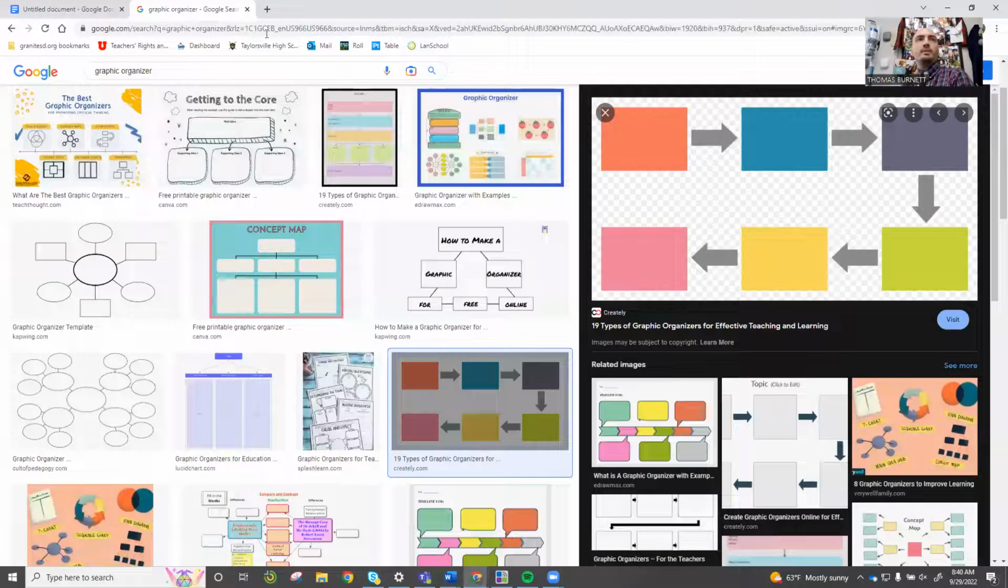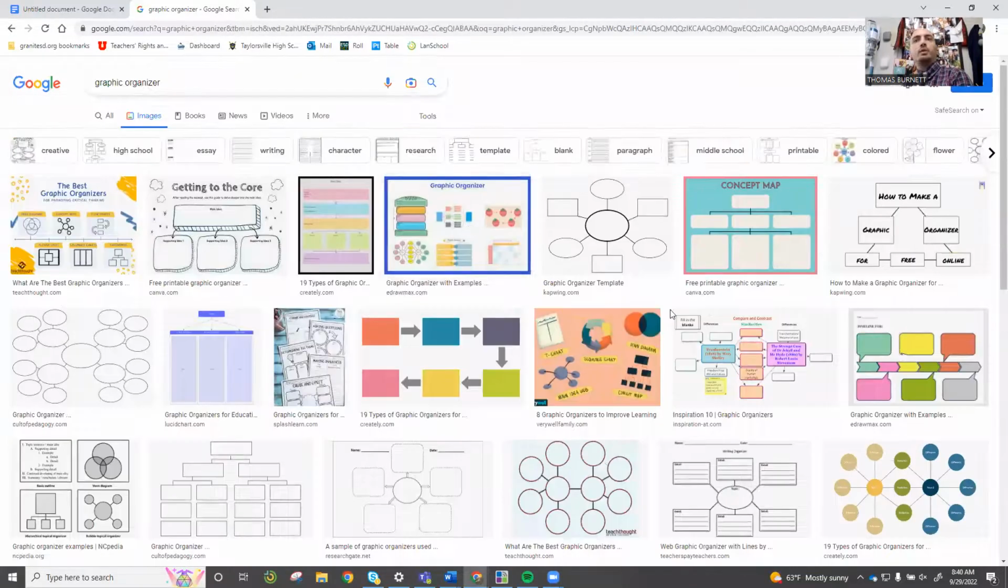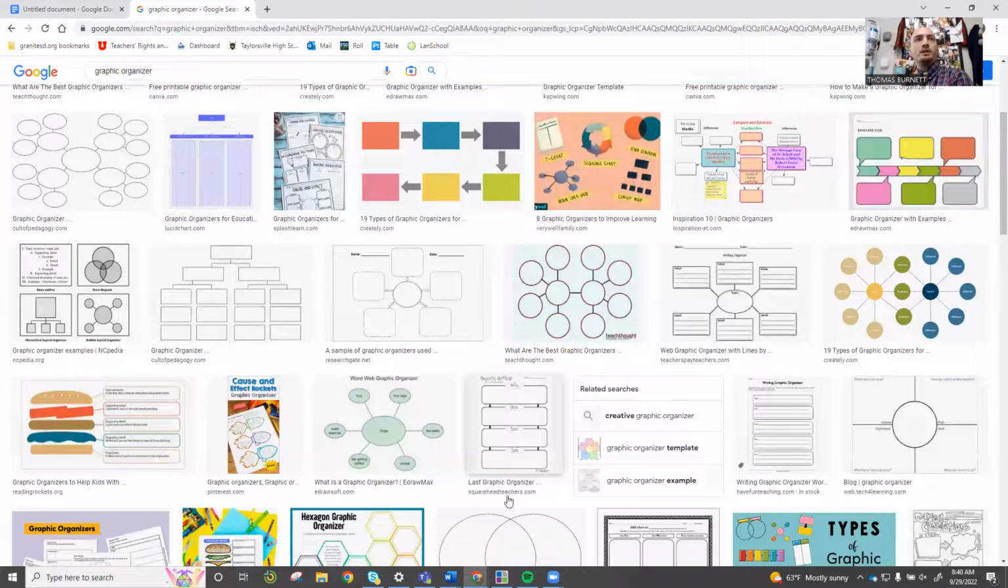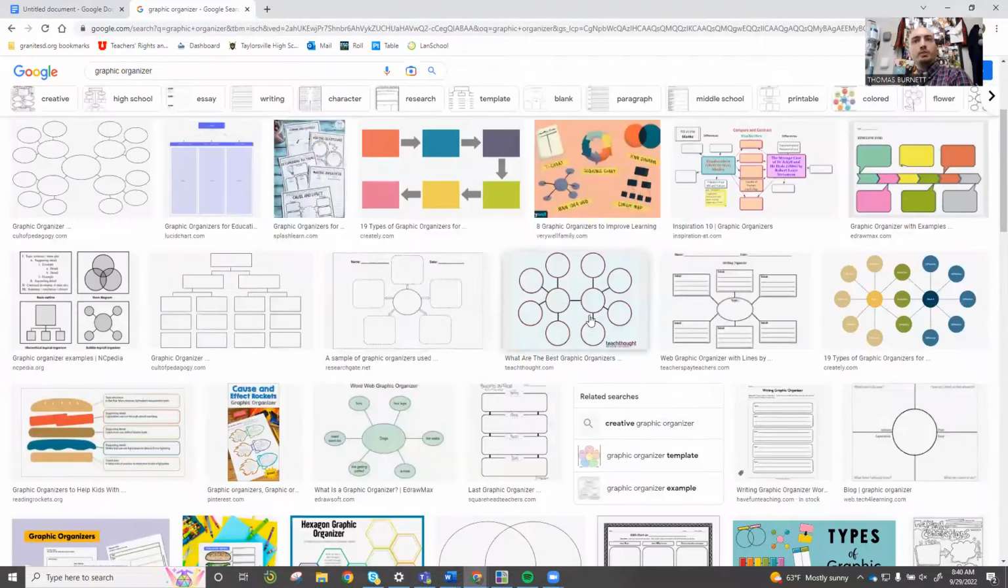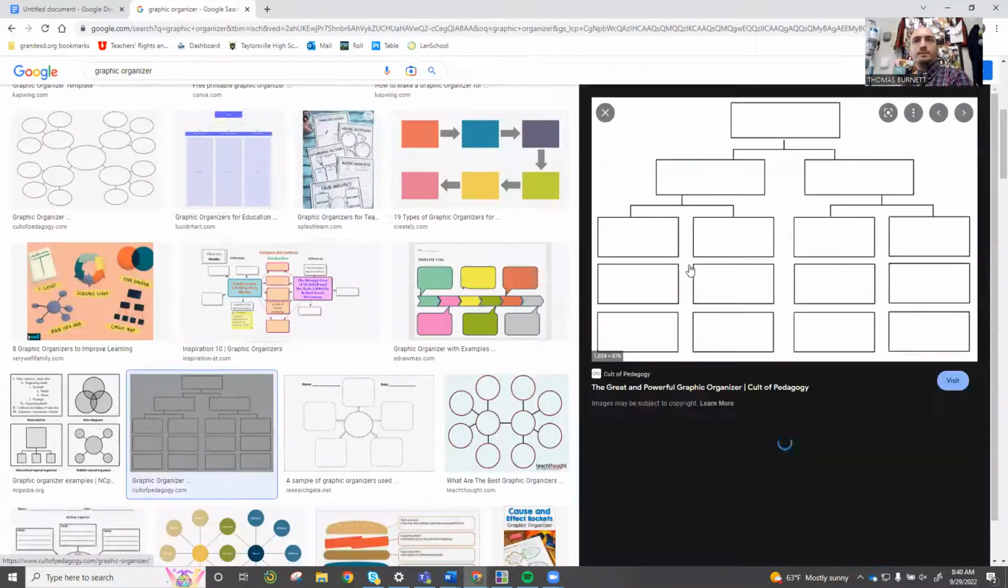Okay. So one more time. You're going to Google graphic organizer. You're going to pick one that's kind of stepwise. I picked this one. This is another good one. You can pick one of these circle ones. I'd love to see how that turned out. Let's pick this one this time.